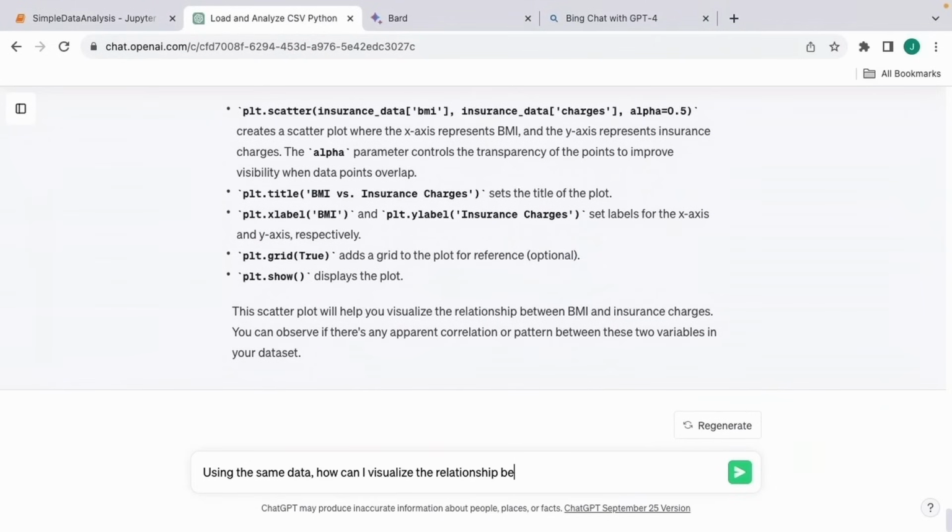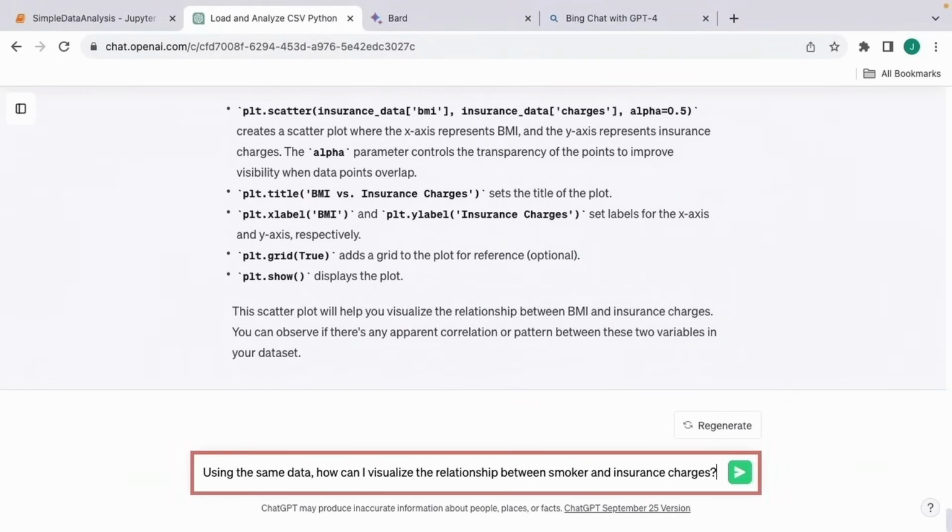Now, let's say there is another relationship that you're curious about. We'll turn to ChatGPT and ask for a visualization to view this. Using the same data, how can I visualize the relationship between smoker and insurance charges? Smoker is a categorical variable, meaning it can be one of a discrete set of values. So the only values for smoker are yes and no. Insurance charges is a continuous variable.